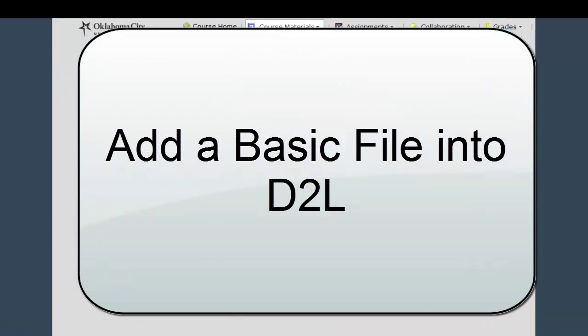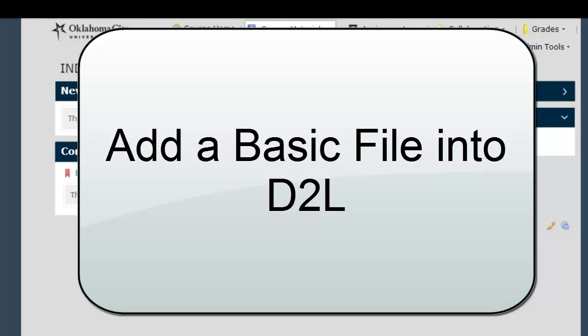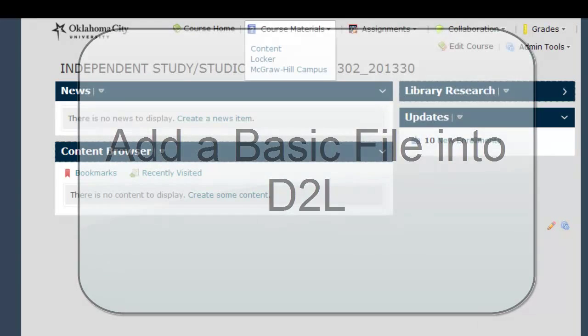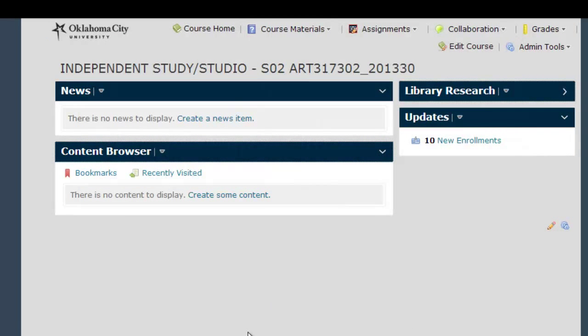This video is going to show you how to add a syllabus or other basic file into D2L 10.3. To do this, you first of all need to start within the course where you want to add the file, and then you need to go to the content area, which can be found in two ways.